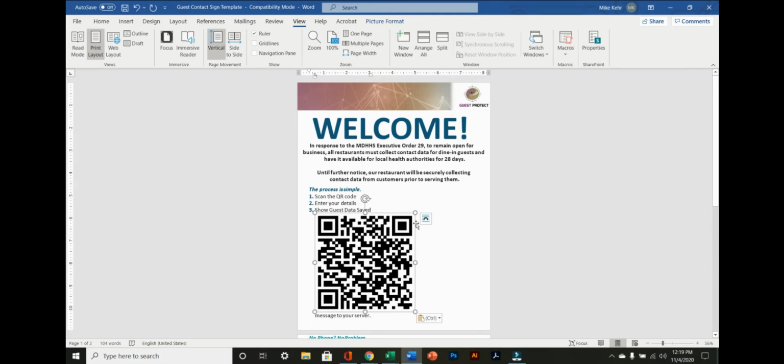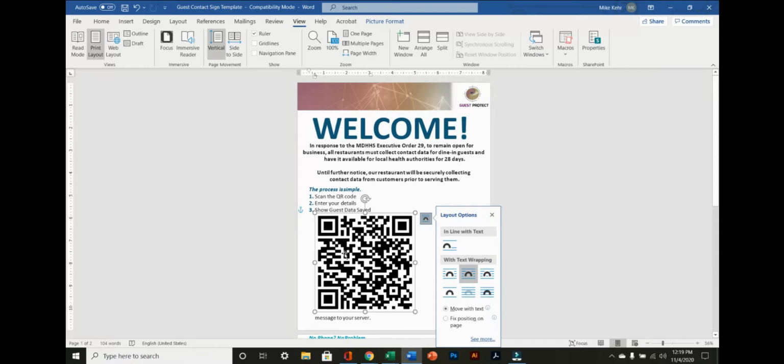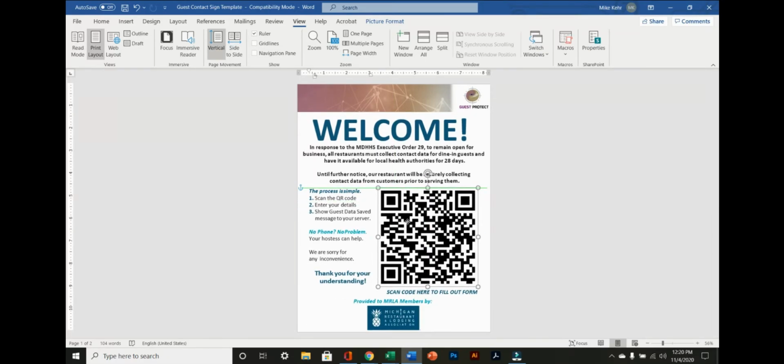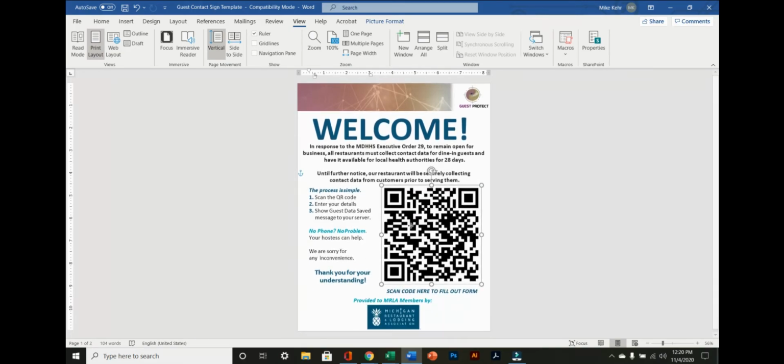Go ahead and click on it. Click on that tab off to the right. And if you click that middle tab under With Text Wrapping, come back over to the QR code and click on it. You can see we can bring that down to one page so you can post that for your customers.